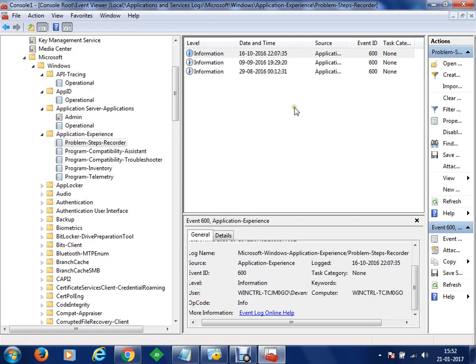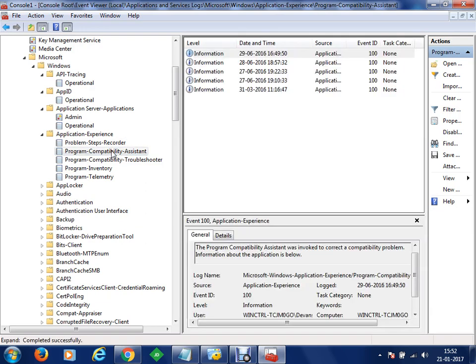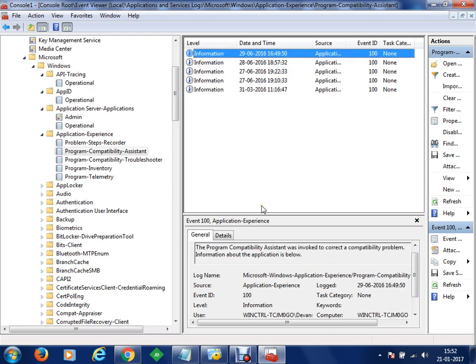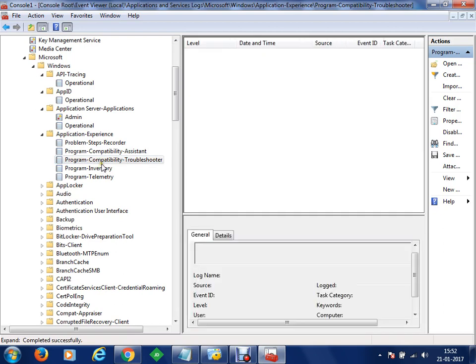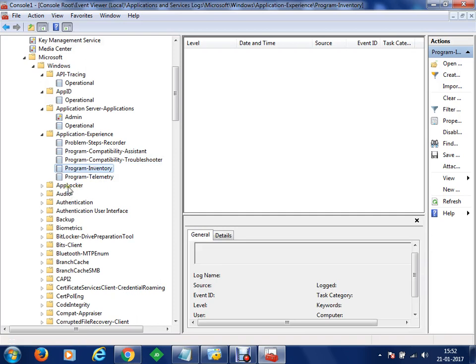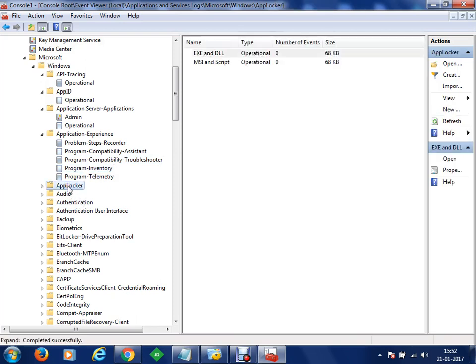16/10/2016 को. ठीक है, सब 2016 में मैंने Problem Steps Recorder use किए हैं. Then Program Compatibility Assistant मैंने कितने बार use किया है? I have used it lastly, I have used it on 29th June. Compatibility Assistant. Okay, then in the same way Compatibility Troubleshooter, I have no information available for it. Program Inventory, इसकी भी कोई information नहीं है. AppLocker, I have nothing with AppLocker at the moment.